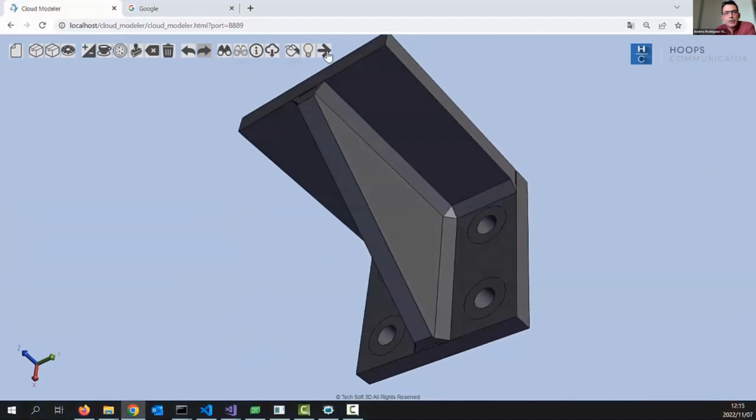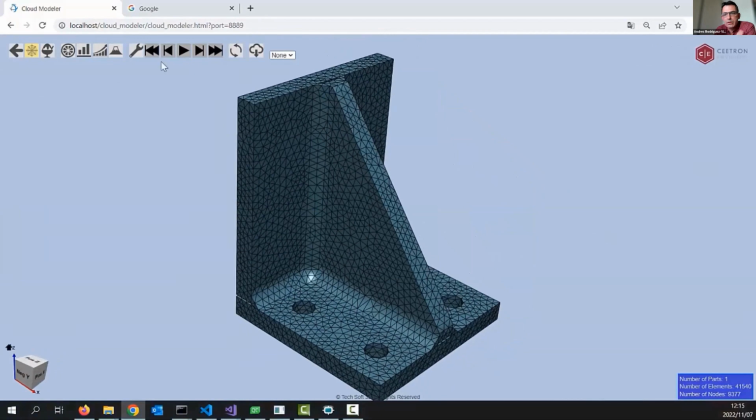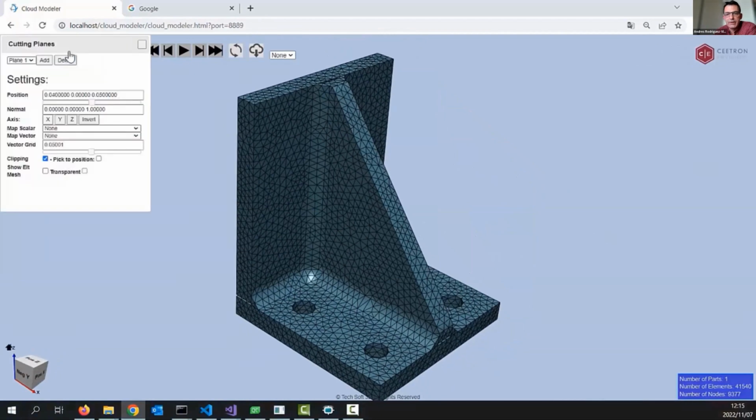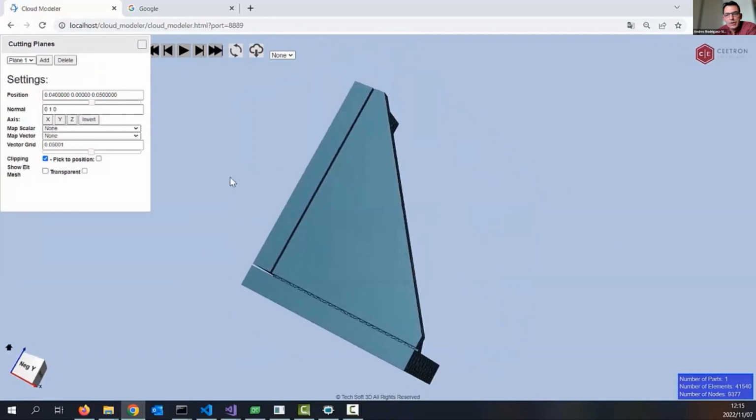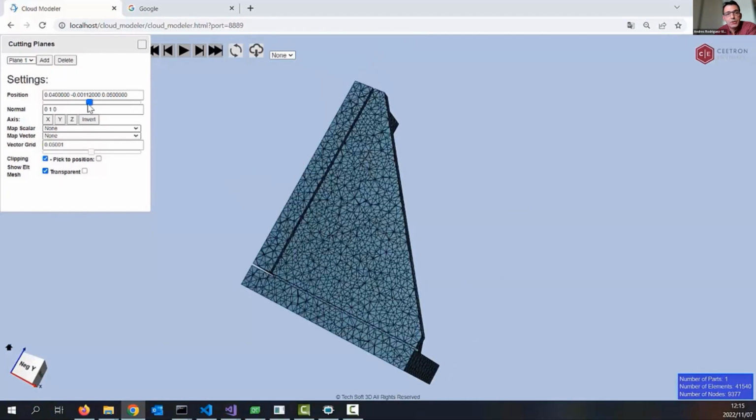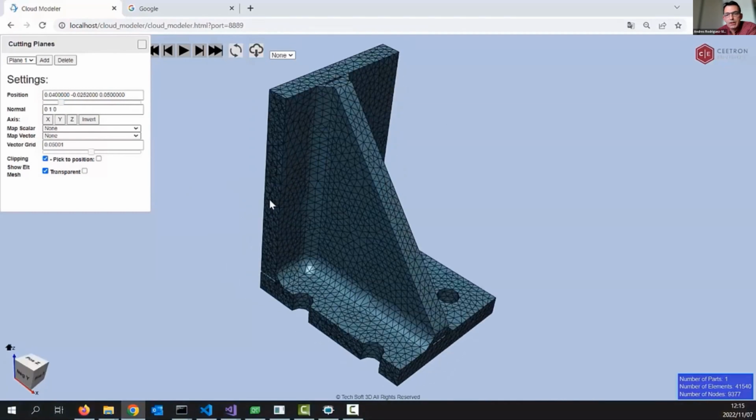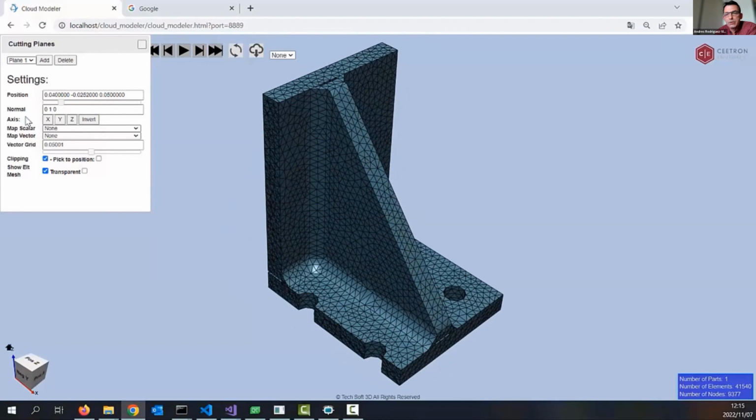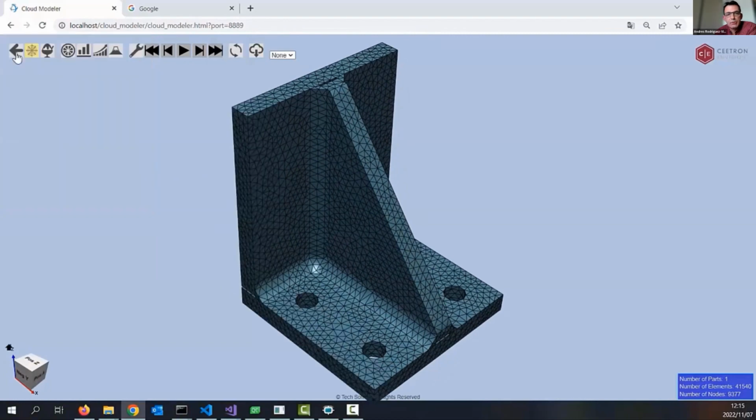Here we're back on the Hoops communicator screen and back to the CEETRON ENVISION screen. Moving from one to another is very simple. As I mentioned earlier, CEETRON ENVISION also allows to analyze the model. Here, you can add a cutting plane to look at the internal mesh, and you can easily move the plane along the part to inspect the internal mesh. You can get rid of the plane and move on now.